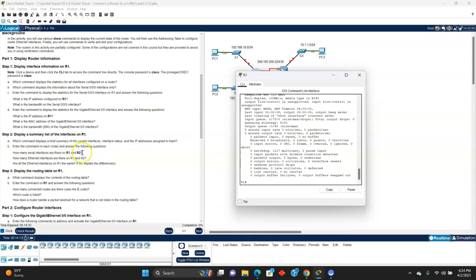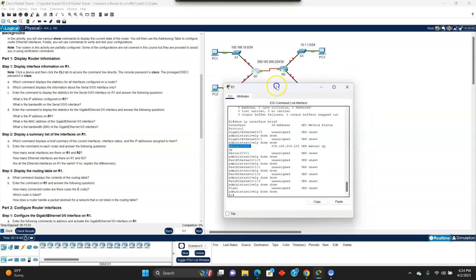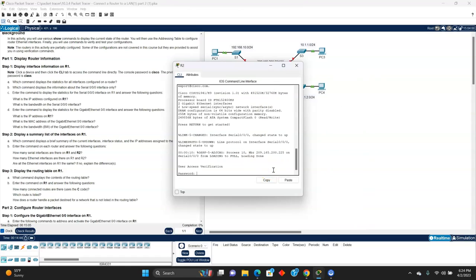How many serial interfaces are on R1 and R2? So we can see that show ip interface brief, and then right here we can see the question is how many serial interfaces are on R1 and R2. Our serial interface, we can see we have 1 here, and in total we have 2 on R1. We are on R1 right now. We can do the same thing on R2. We come to R2, press enter.